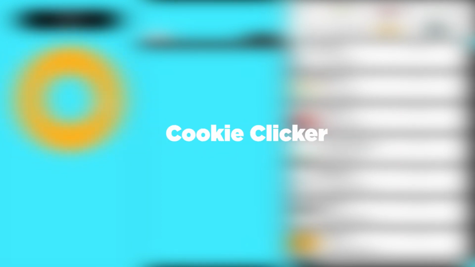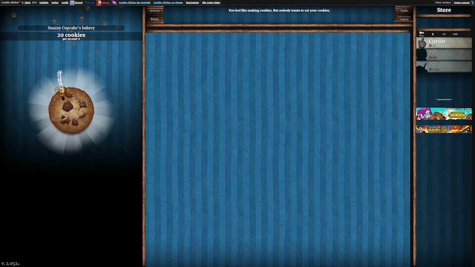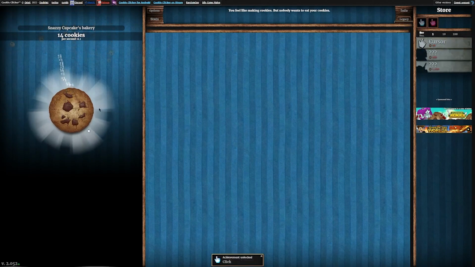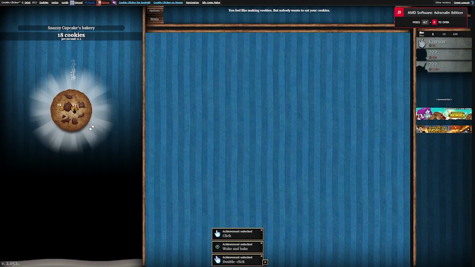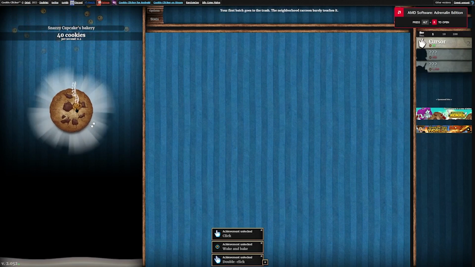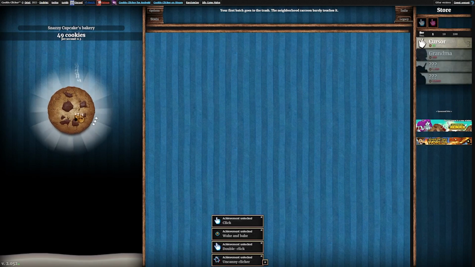I recreated Cookie Clicker in just 48 hours, and this is how. This is Cookie Clicker, a game about clicking this cookie to get more cookies. It's pretty self-explanatory, so I decided to create my own version of it, but to keep it interesting, I decided to give myself 48 hours to recreate the basic mechanics of Cookie Clicker, and I'd say I did a pretty good job.